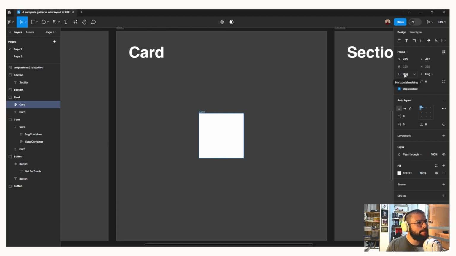So I'm gonna set the width to fixed. This means that the width will not change, and I'm gonna set this to 240 pixels. I can leave the height as hug, so the card will stretch with the elements inside it. I'm gonna select the rounded corner to 24 pixels. And I'm gonna leave clip content checked.